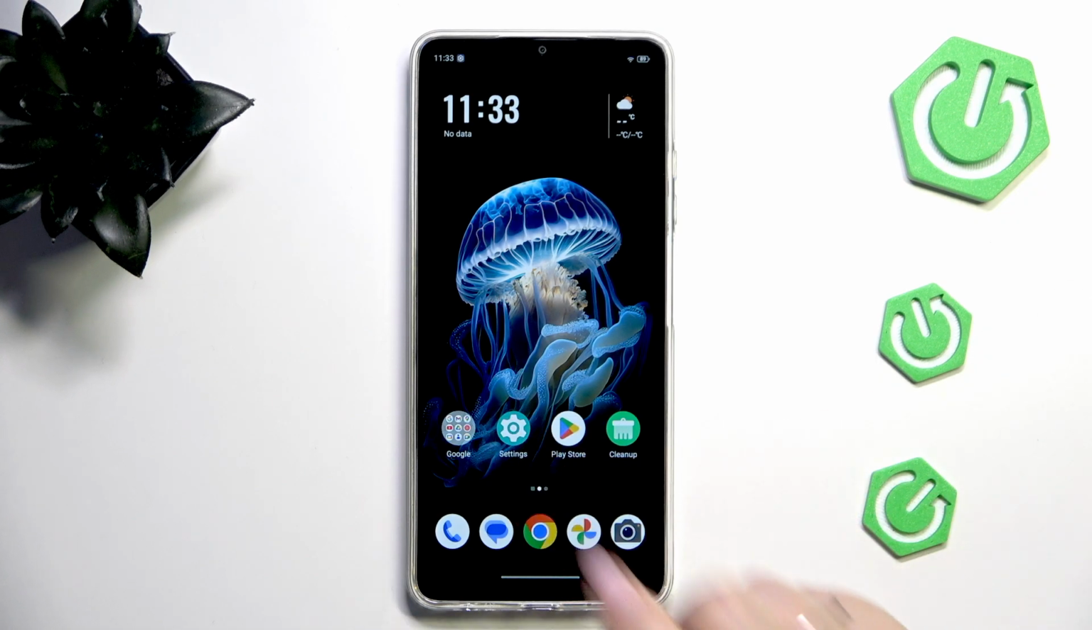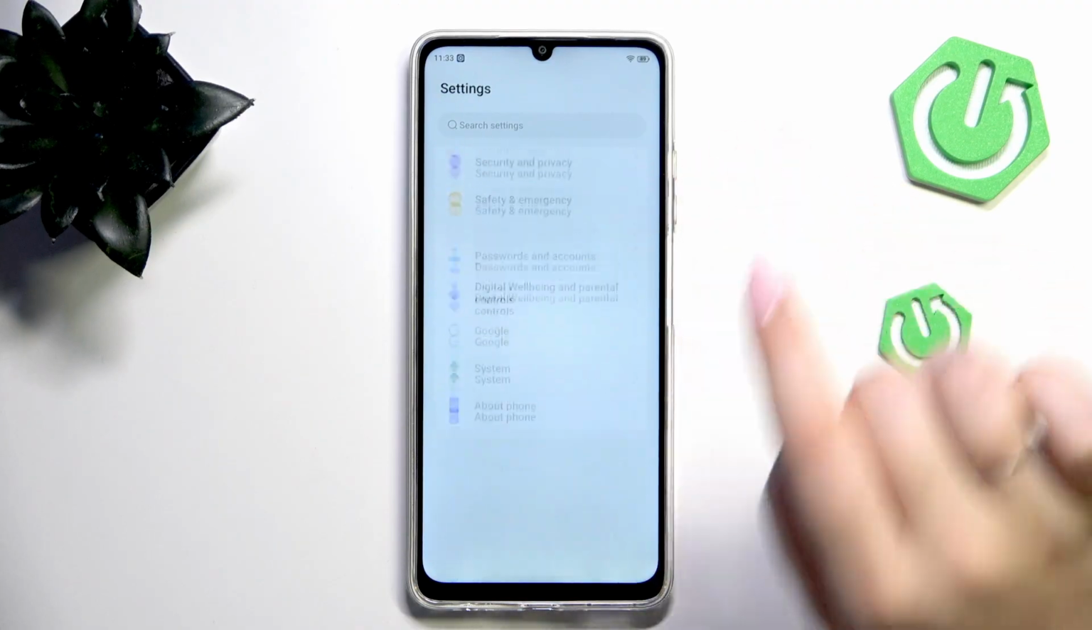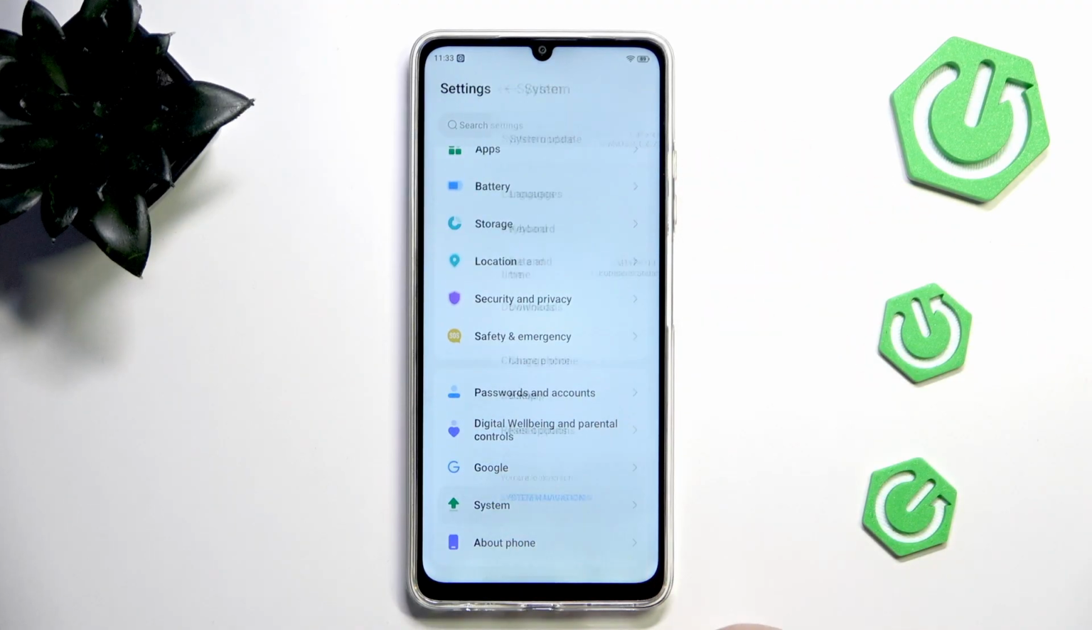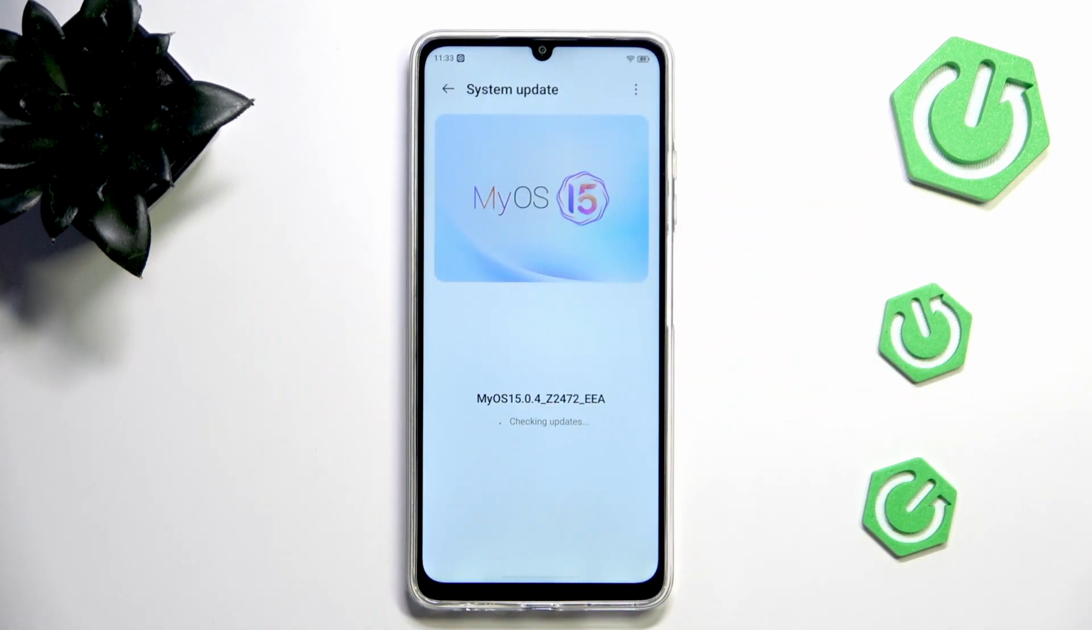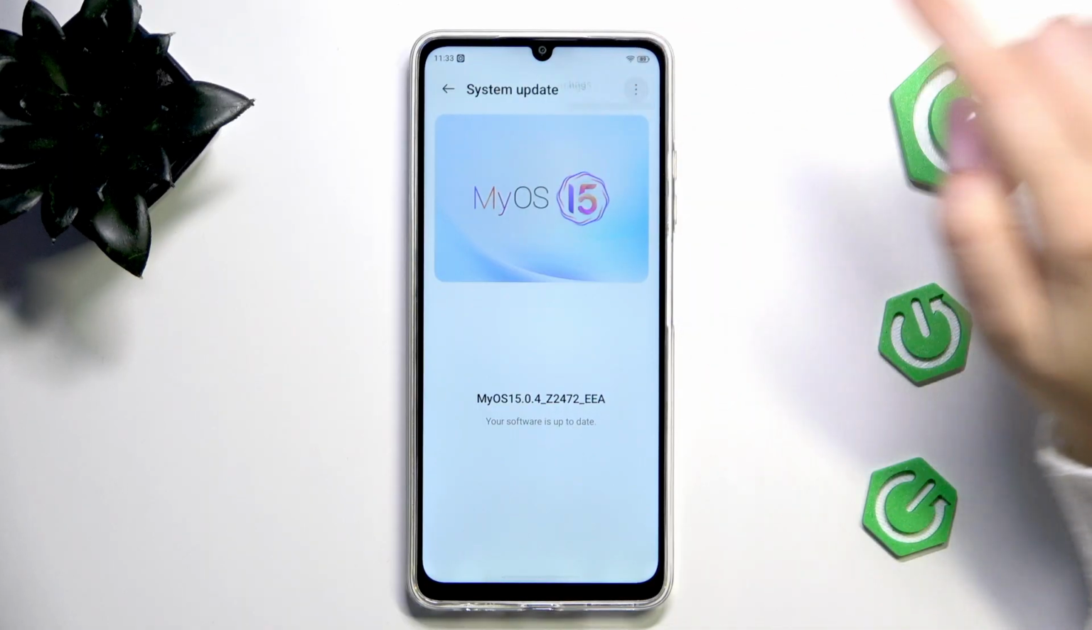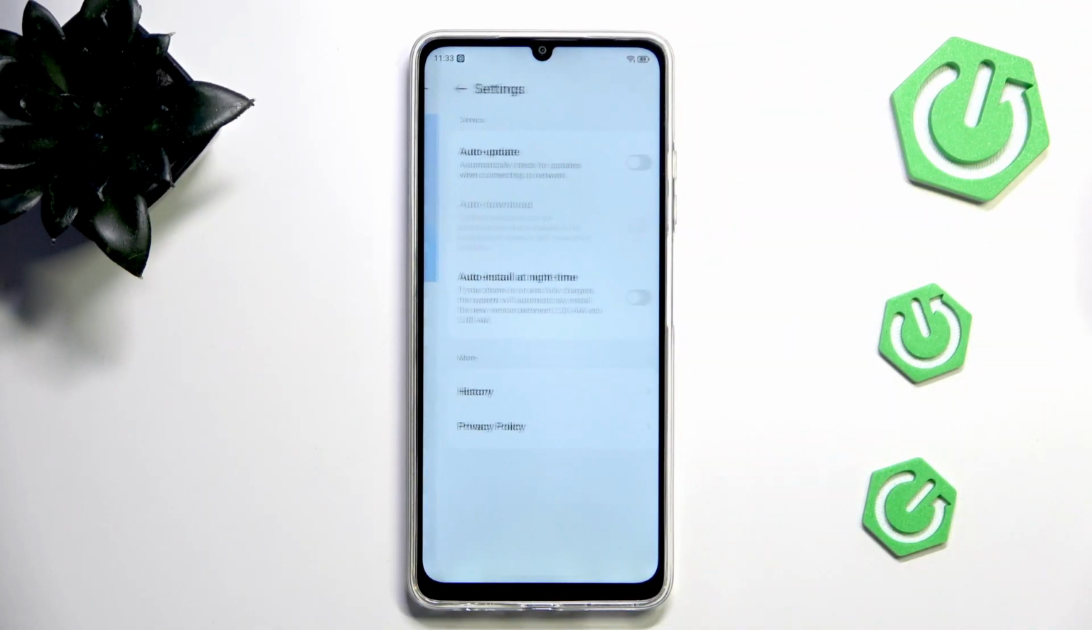So firstly, let's open the settings. Here we have to scroll all the way down to find the system and tap on System Update at the top. Now we have to tap on the three dots icon in the right upper corner and tap on the settings. And here we've got three different options which are connected with the automatic update.